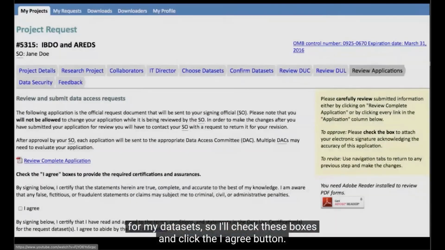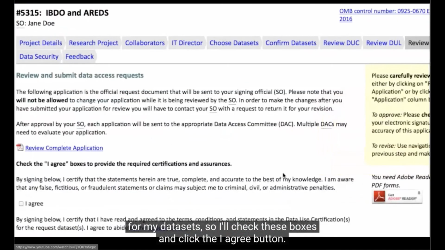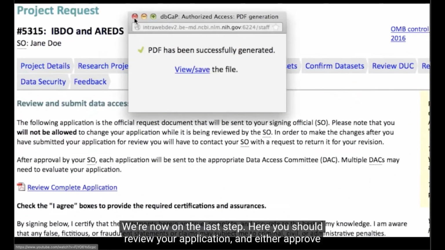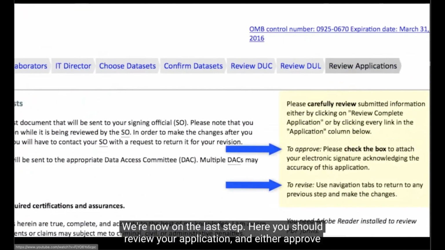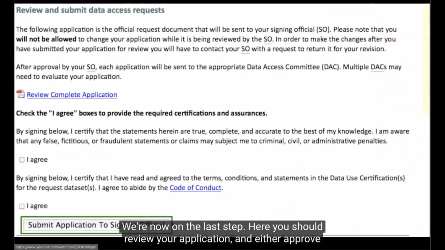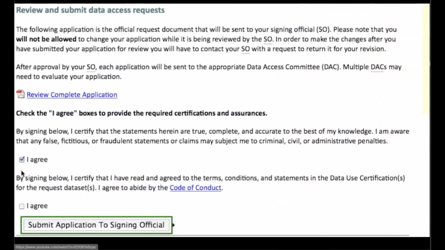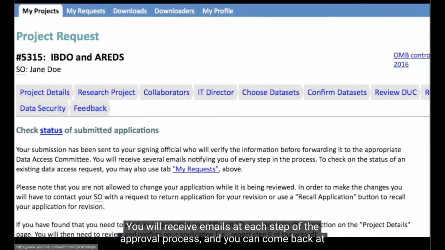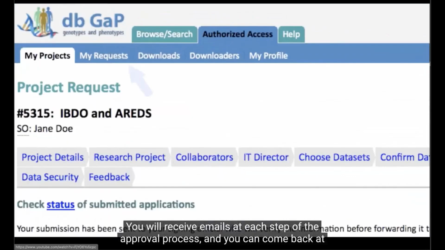We're now on the last step. Here you should review your application and either approve or revise it. I'll check these boxes to approve and submit my application to the signing official. You will receive emails at each step of the approval process, and you can come back at any time to check the status on the My Requests page.